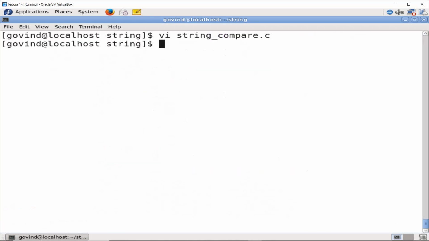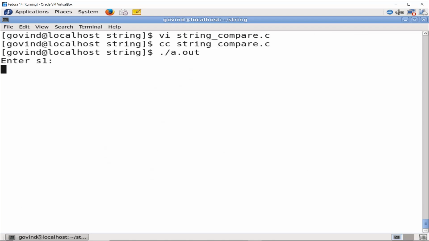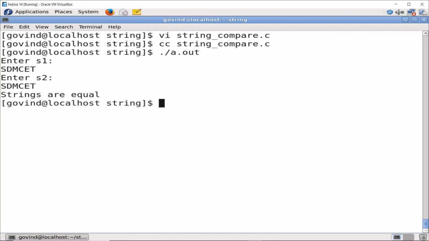So let us see how this program works. We'll try to input all possible combinations here. First, I'll enter both strings which are same. Obviously, it prints strings are equal. Next, I'll enter SDMCET as small c, capital E and small t. And this time, I'm going to enter SDMCET all in capital letters.